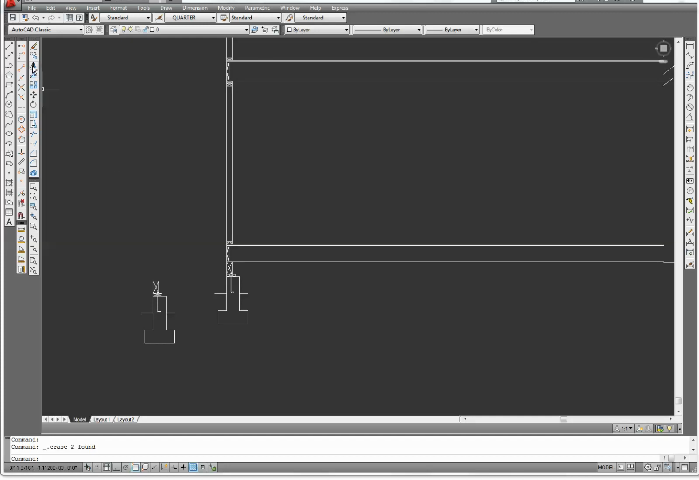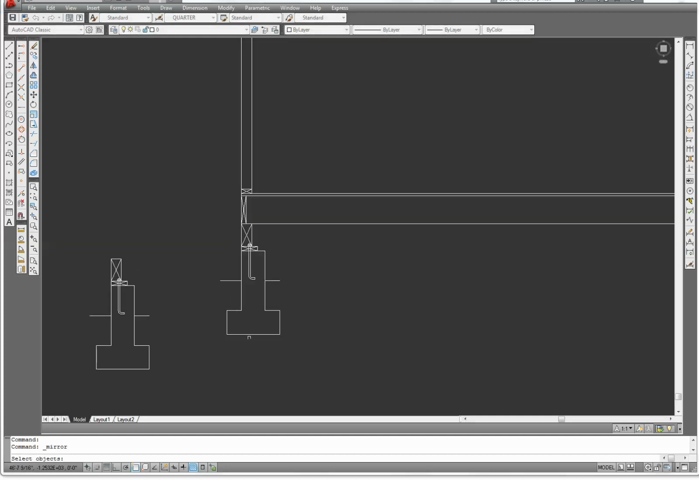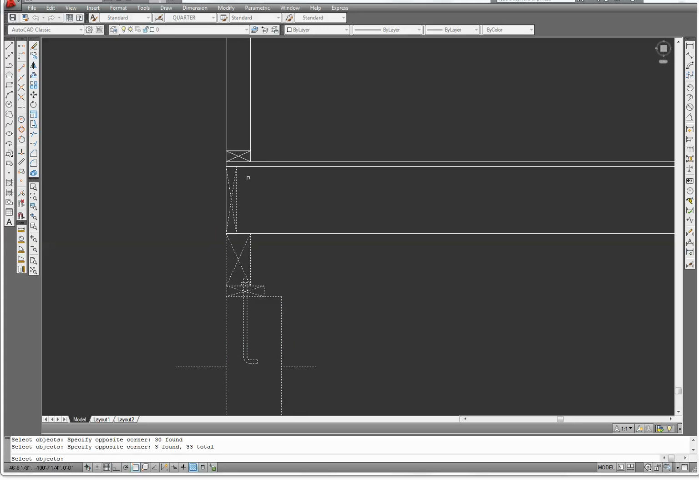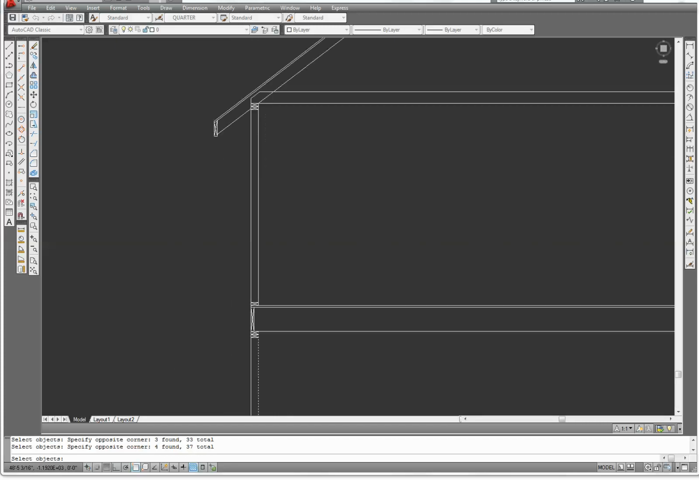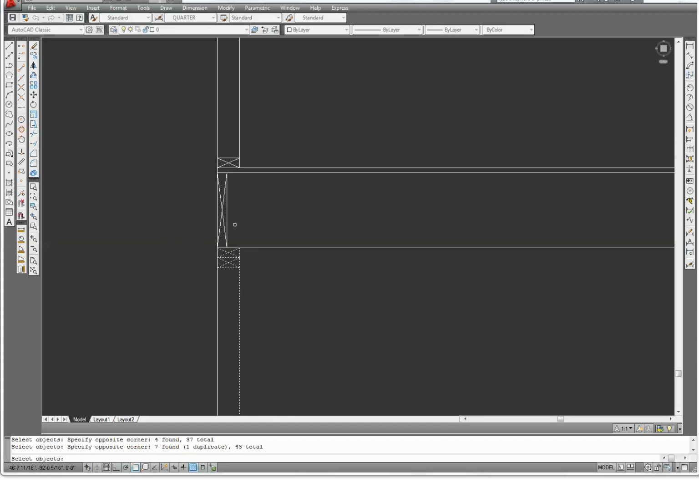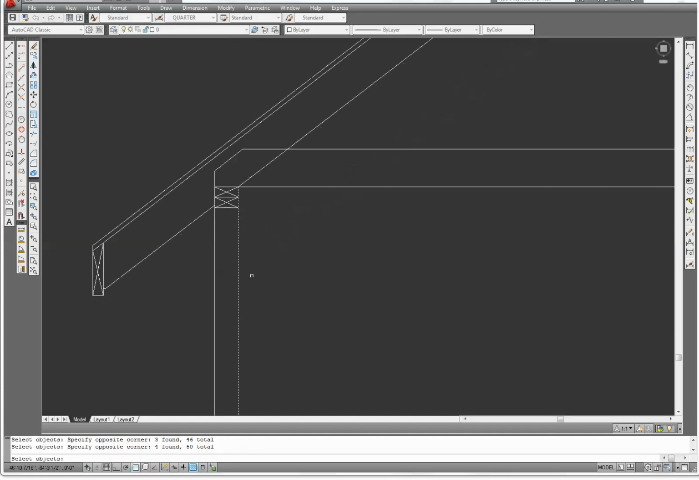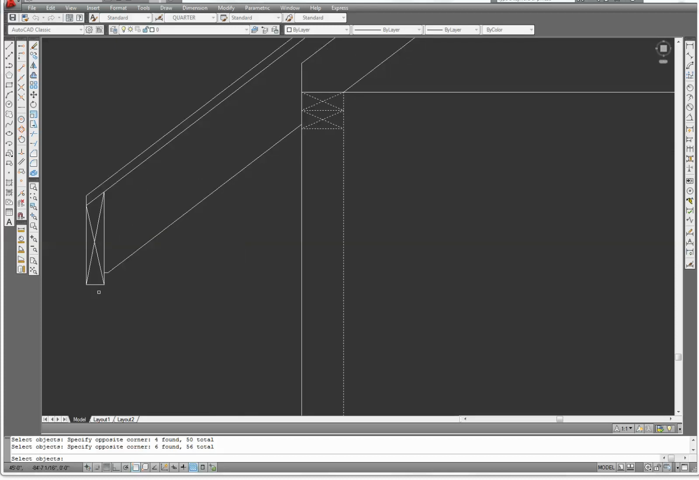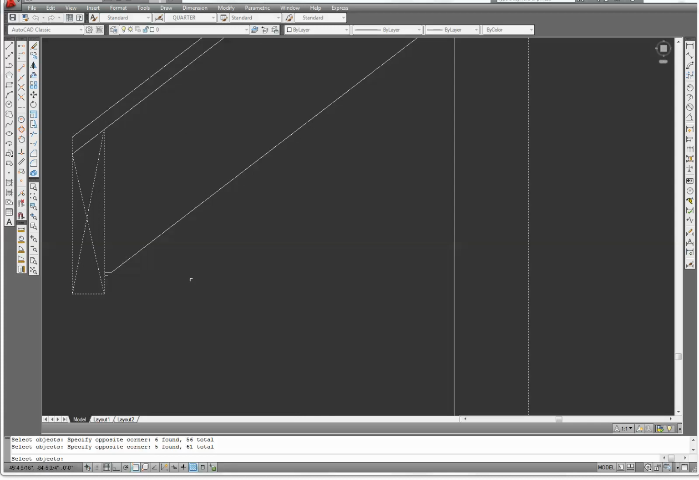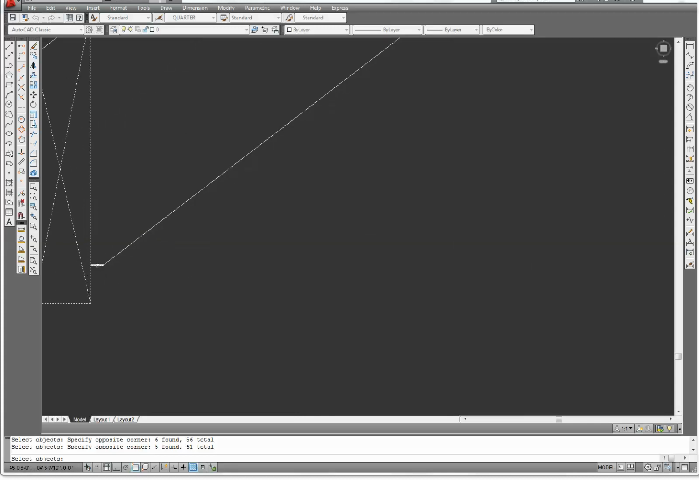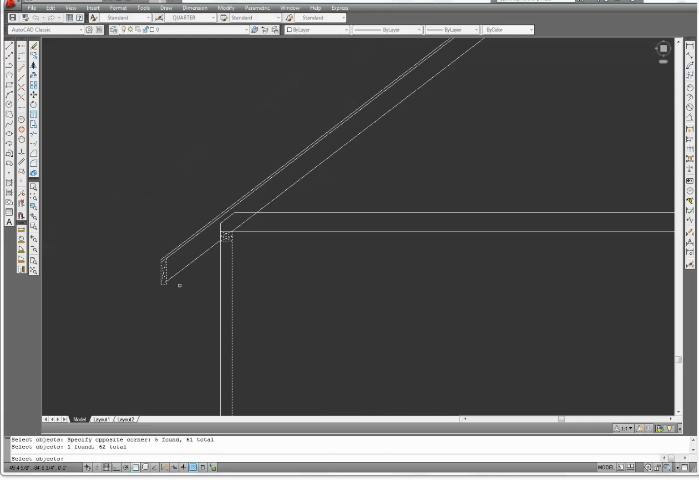So come up here, click on the mirror button, and then we're going to select everything that we want to mirror. So that's all of this, all of this, all of this, this, this, this. Then up at the top, we're going to select these, and we're going to select all of this, and this little piece on the bottom.